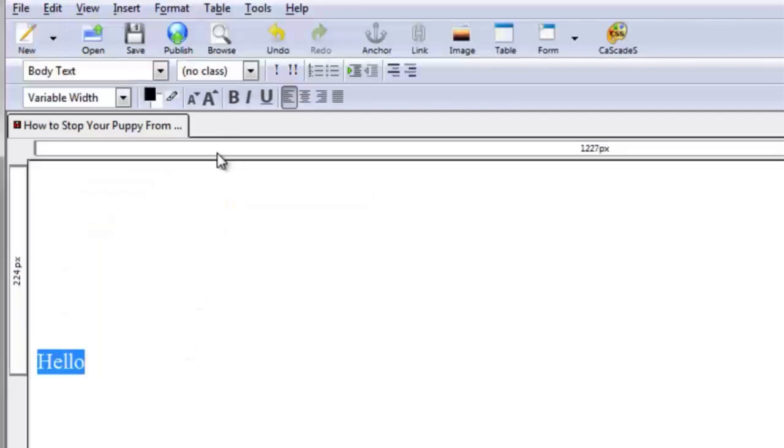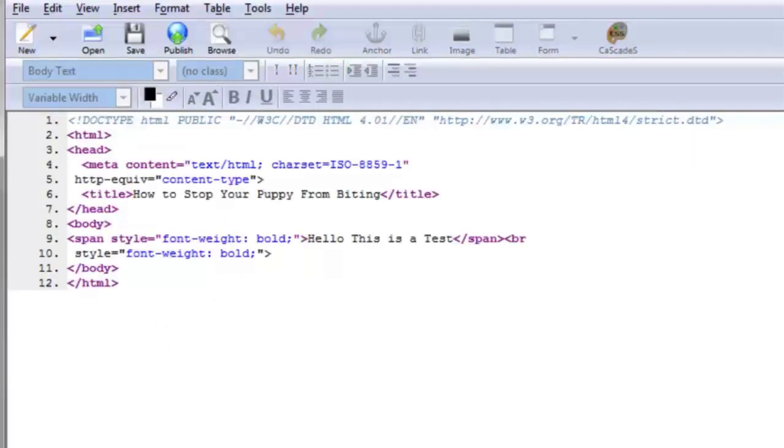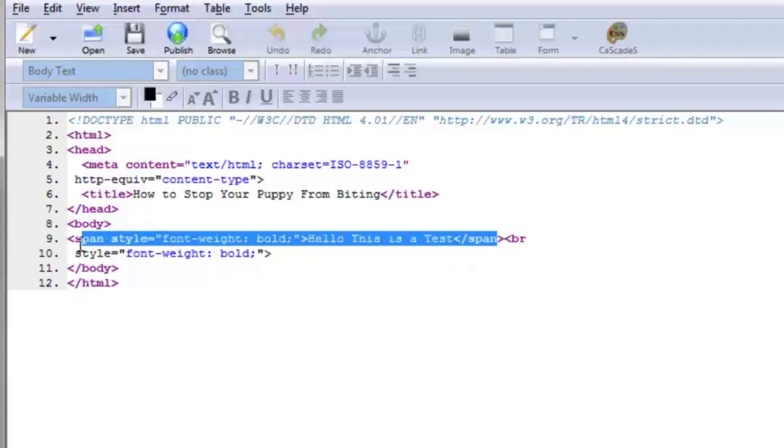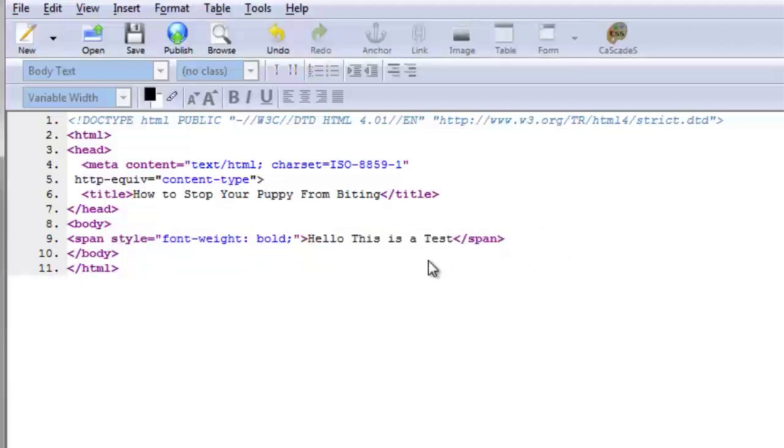We'll start from scratch. Say, hello, this is a test. We'll just make it bold. And let's see what happens. So, if we go back to the source, we can see that it says span style quotation quotation, and it says font weight bold. That's all it says. We have to memorize this right here. That's all you have to memorize. Span style quotation quotation. Within that, it's font dash weight colon space bold.